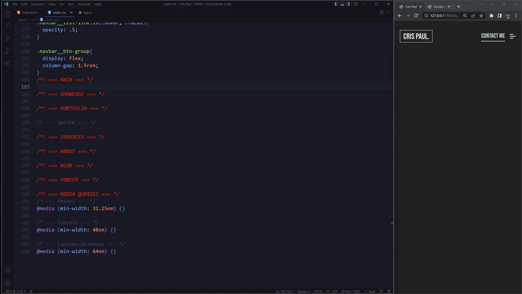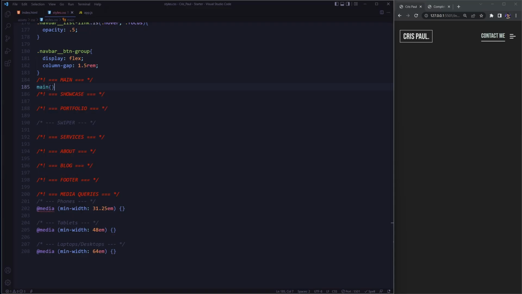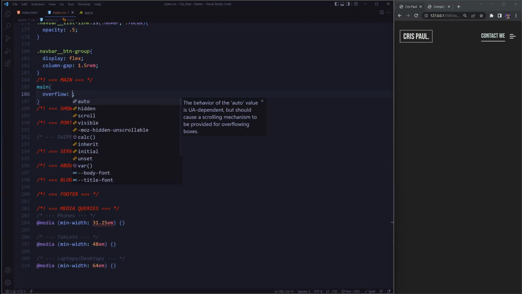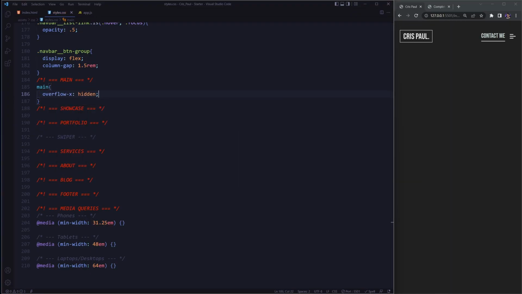So since the main is going to be very simple, what we are going to do here is just select the main element. And I'm going to apply an overflow-x of hidden. And you're not going to see this in play right now, but you will later on when we add the on-scroll animations. So that's going to eliminate the horizontal scroll bars when certain elements are animating in from the sides. So yeah, that's pretty much it for this particular portion.